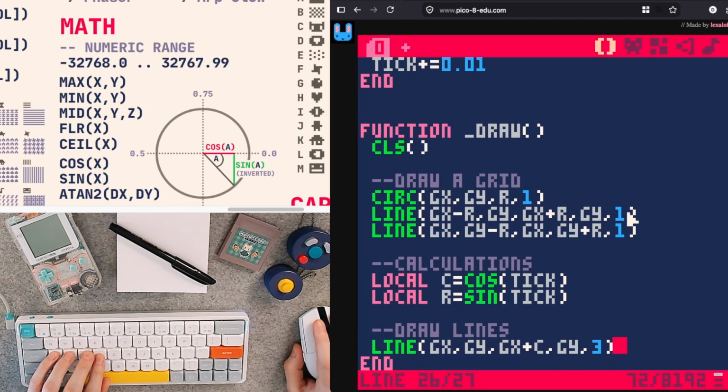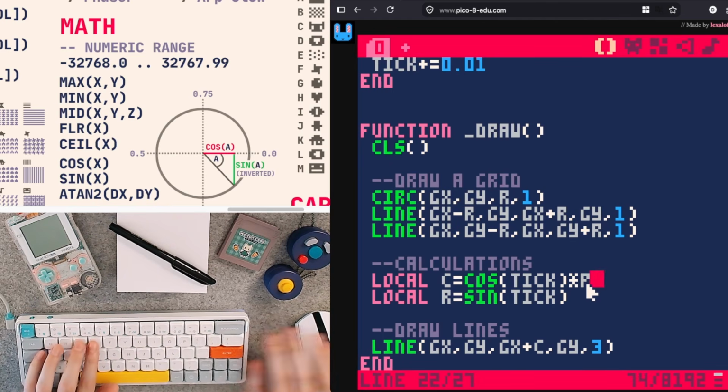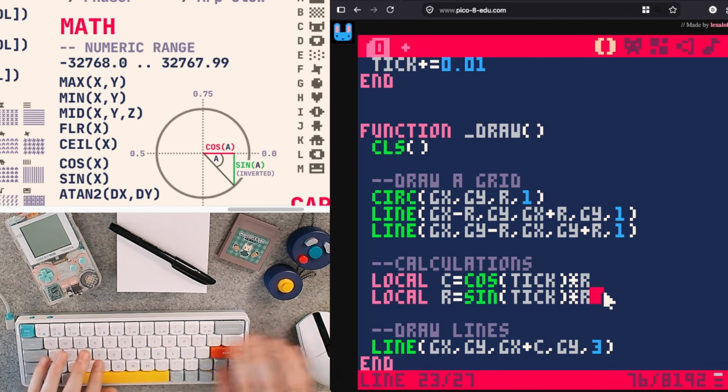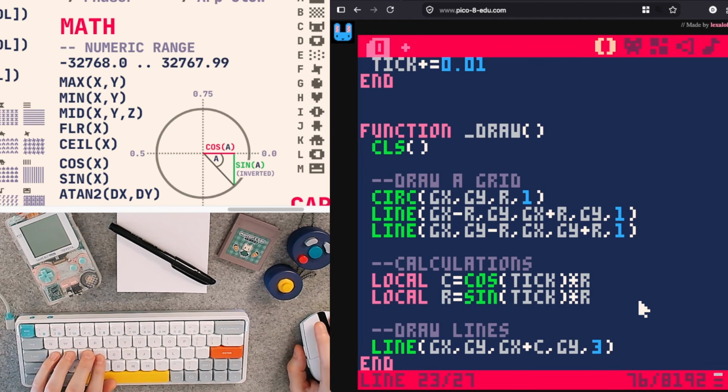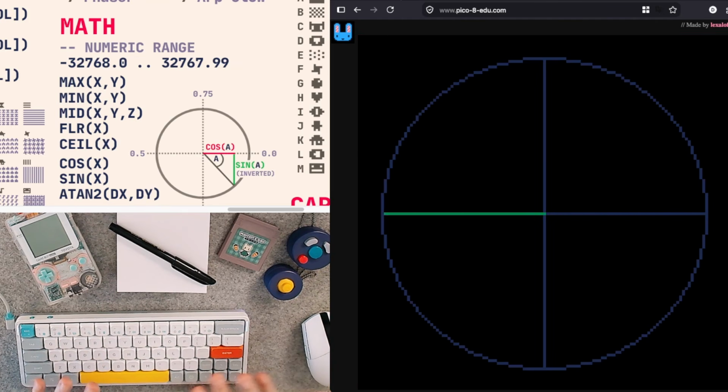Well, let's amplify it. So we'll go to our calculations and we'll do times r, radius. And let's see what that does. Okay, now we can see it. We've kind of turned up the volume on this.